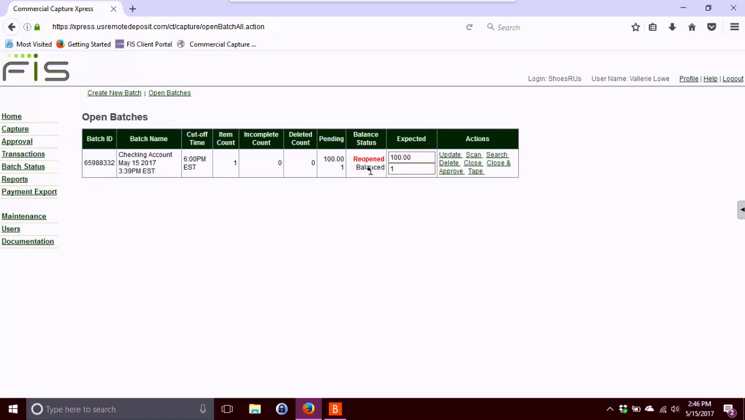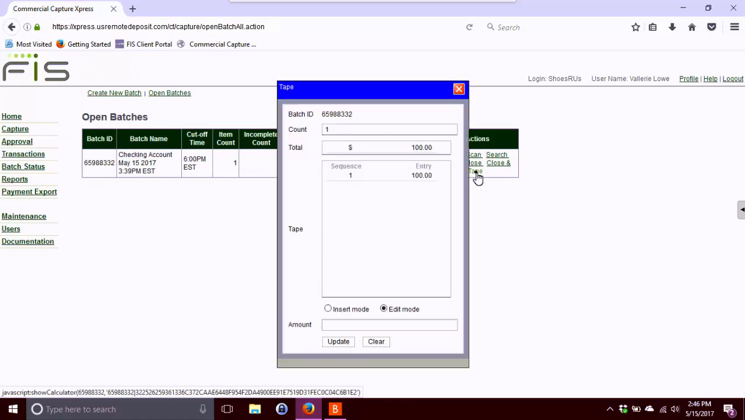So if we want to add another check to this deposit, what we can do is select the tape under Actions. And we're going to go ahead and select Insert Mode. Then I'm going to enter in the amount of the second check that I want to add, which is going to be $632.41. And then we're going to press the Enter key, and we're going to select Update.